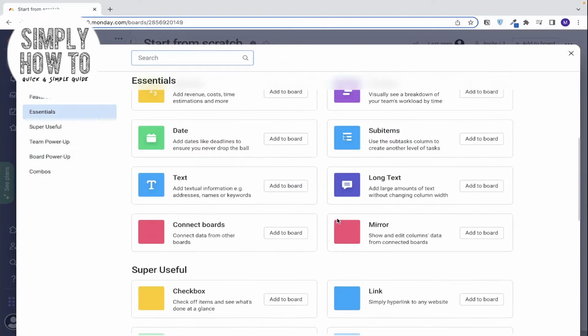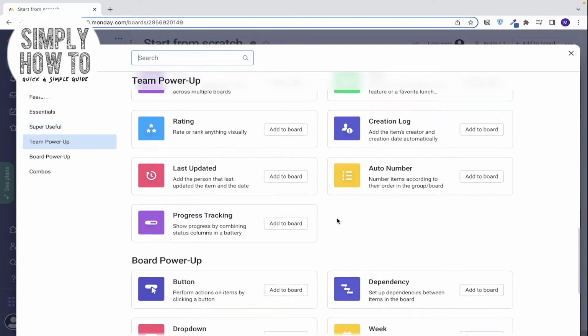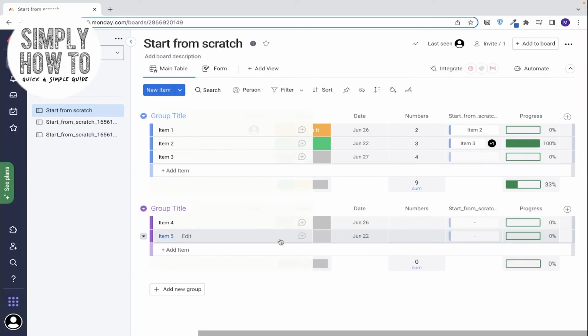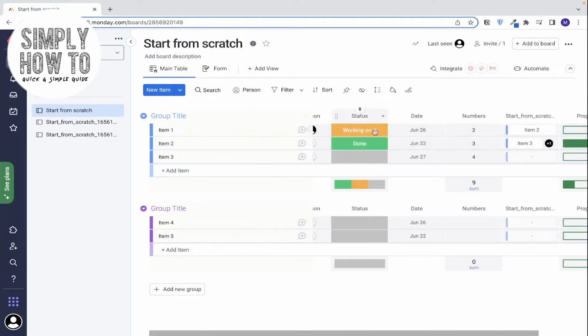After this, you have to scroll down in the sections until you get to the team power up section, and here is progress tracking. Then click on add to board. As you can see, now we have progress tracking for each item.